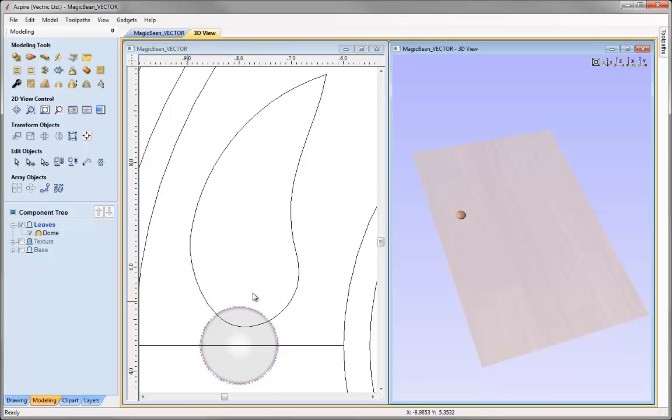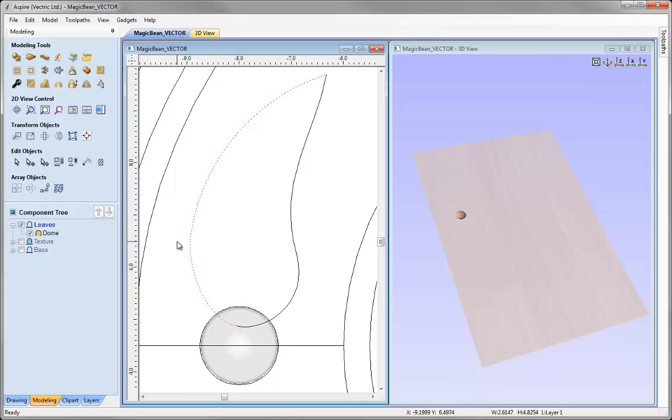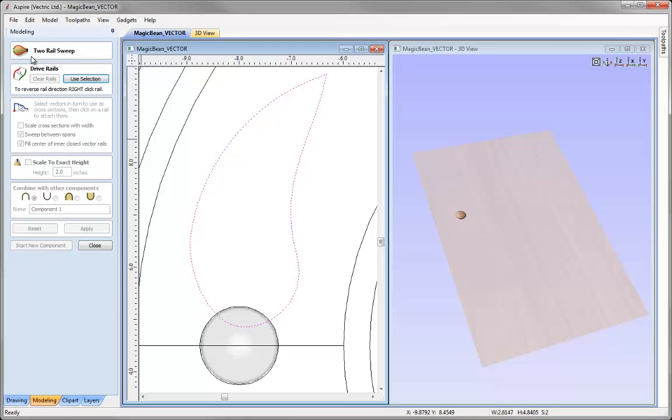The next shape we're going to create is going to form this leaf here. So I'm going to take this vector here, hold down Shift and select this vector here. We're going to use a function within the software called the 2-rail sweep. This allows us to create a shape that's defined by its vector rails and a cross section. So I'm going to go in there and select the 2-rail sweep option.